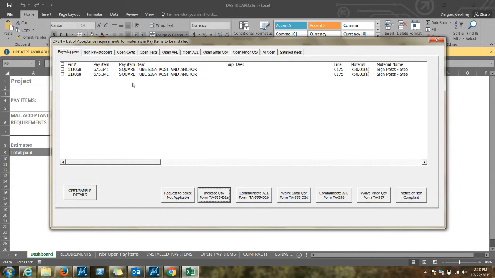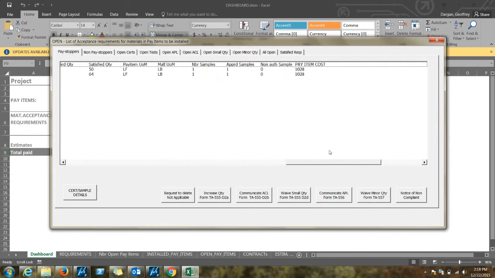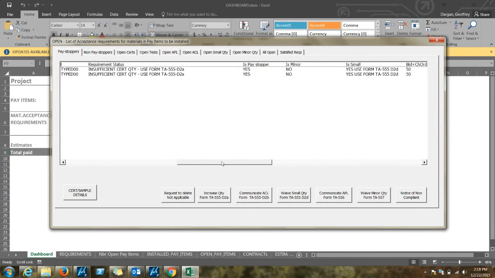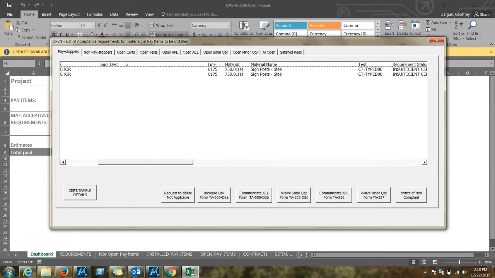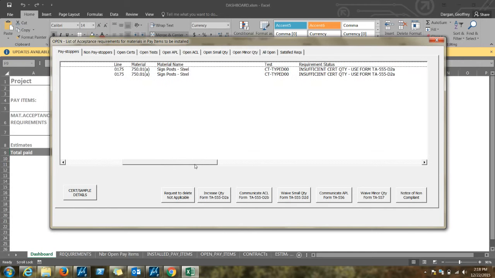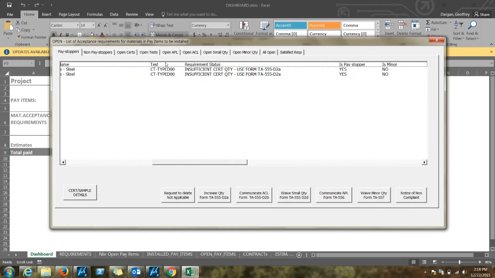So to go through a little bit of the data columns that each of these tabs provides, there's quite a bit of data available to users to inform them as to what's going on in the site manager database that everybody's using to track this stuff. On the far left, we have a PIN number, a pay item, a pay item description, and a supplemental description if one is available. We have a line number, a material item number, the material name, and the test or certification that is required to meet this requirement.